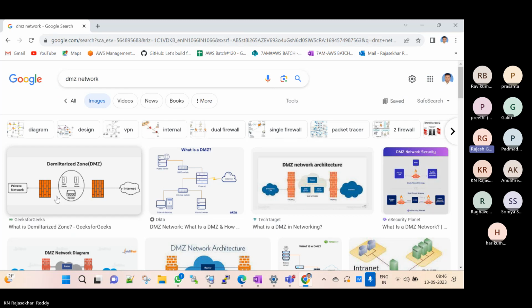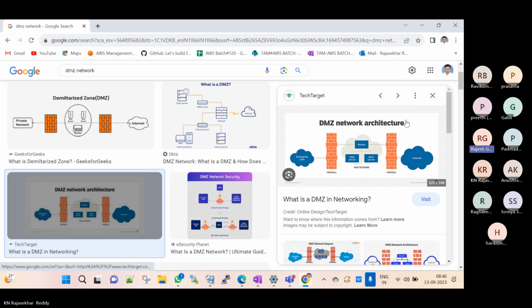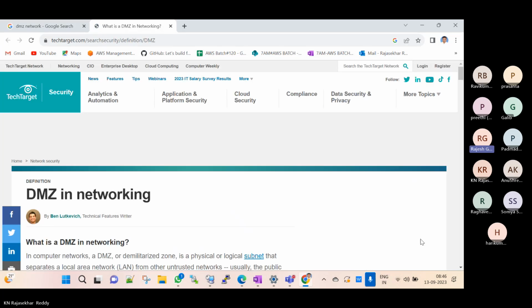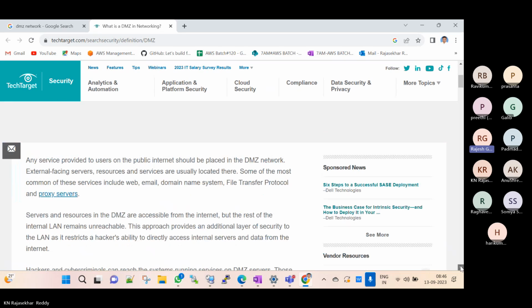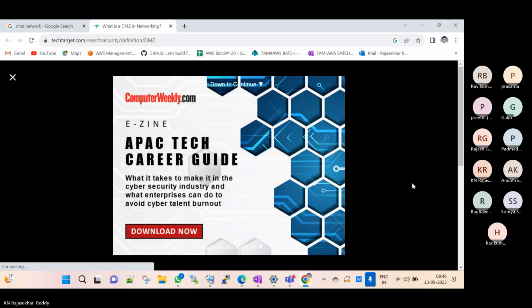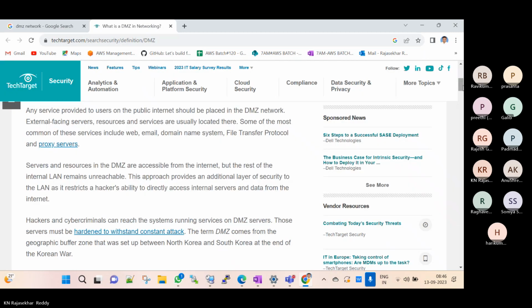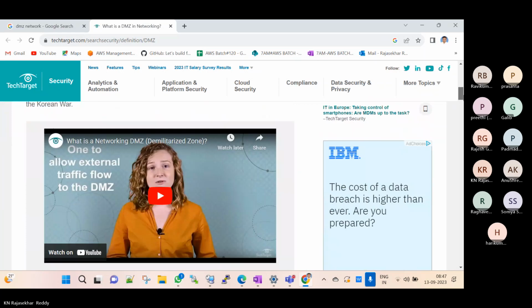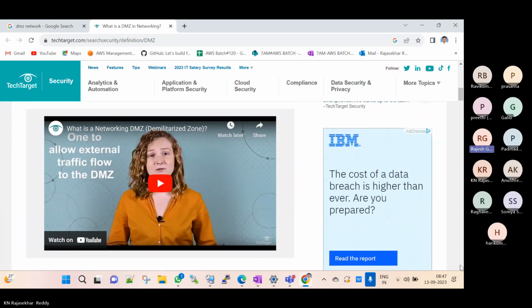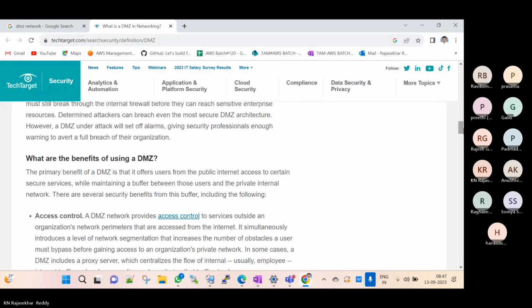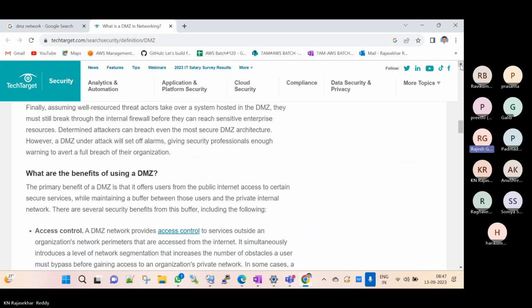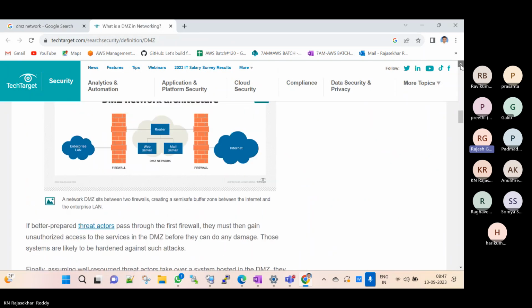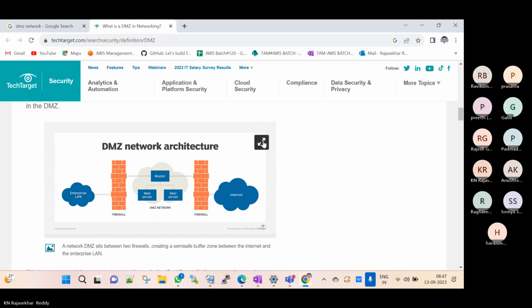in the first row, take the third one, DMZ network architecture. You can easily find out how the architecture is built up. There's an advertisement, you can close it here. Scroll down. Now maximize that image.